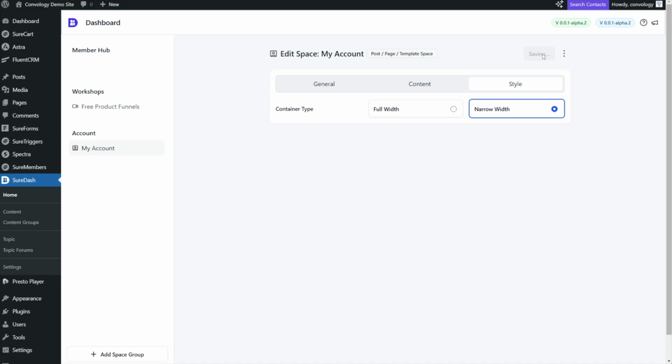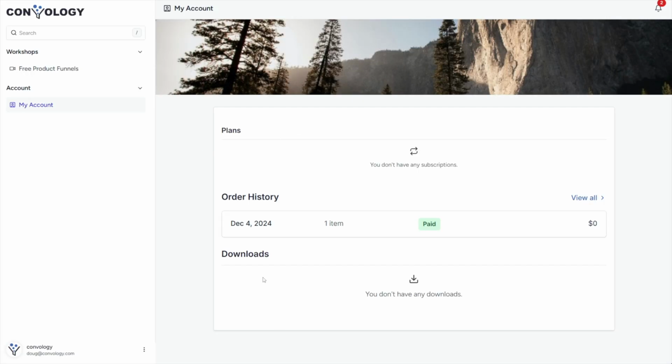So let's go ahead and click save, and then we're going to preview this page to see what it looks like. So here we go. This is the SureCart My Account section inside of SureDash. Over here on the left-hand side, here's our space that we've selected. The URL for this is simply your website /portal/my-account, or whatever you've set your My Account page to be right here. Now, what's nice about this experience, and there's a couple bugs here.